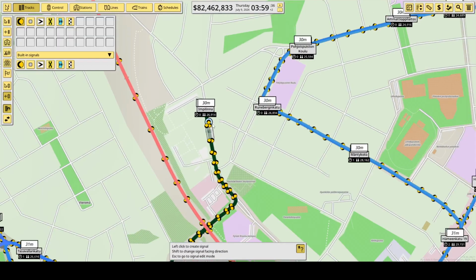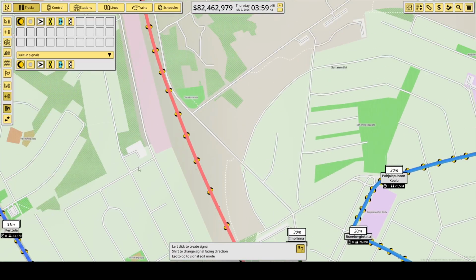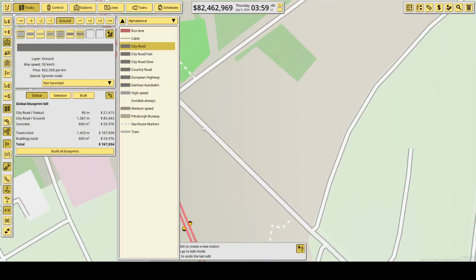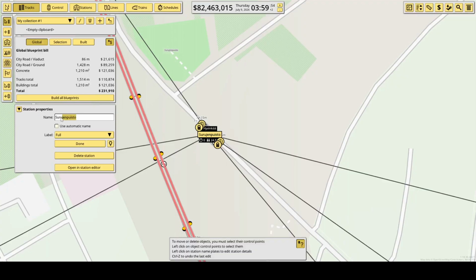So we've stopped there at NIMBY. The following stop will be at Kerkkolankatu 18E, which will be right here. There we go.